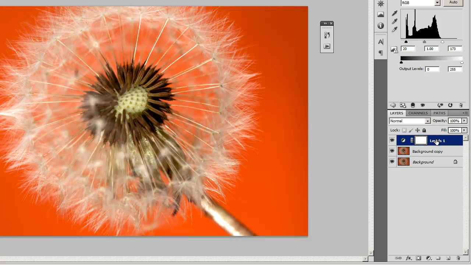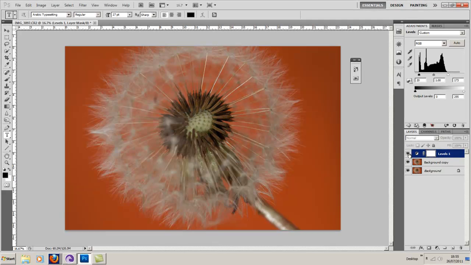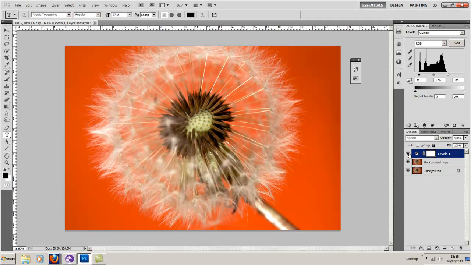Alright, once we finish doing that, we're going to flatten the image. But before we do that, let's look at the before and after. So that is the before and after. You can see straight away the image is now more pleasing to the eyes.